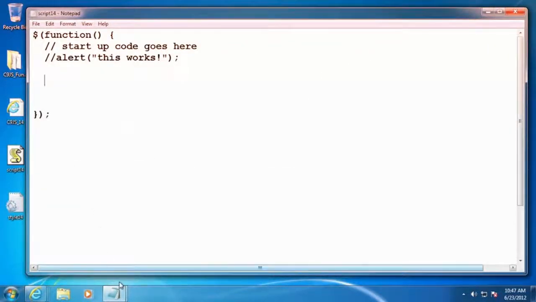So let's work with the title, the H1 with an ID of title. So to get to it, what are we going to do? Can you think about what this will look like?